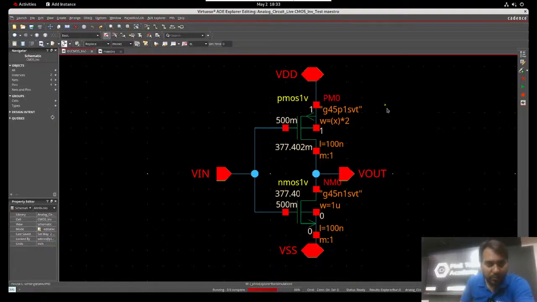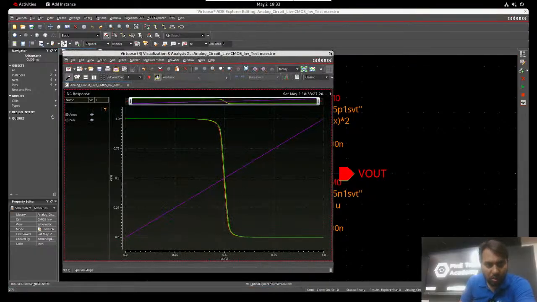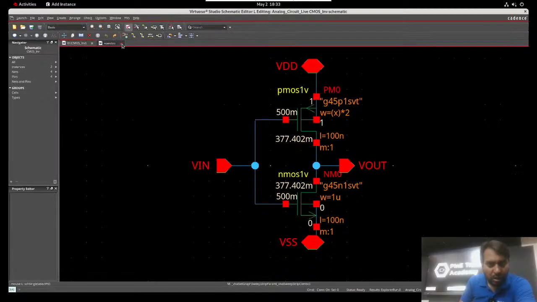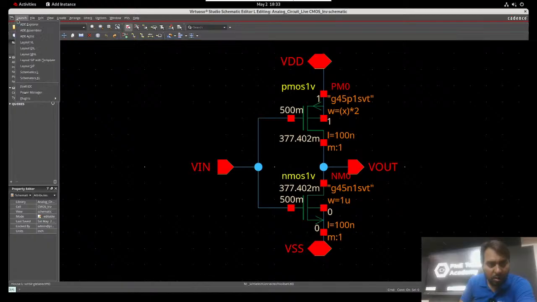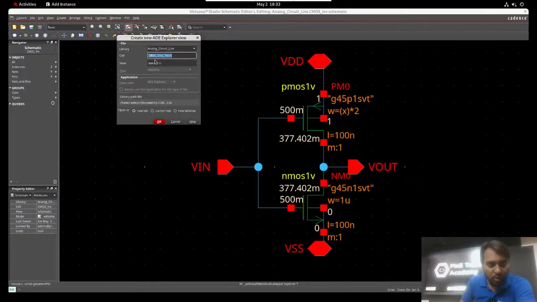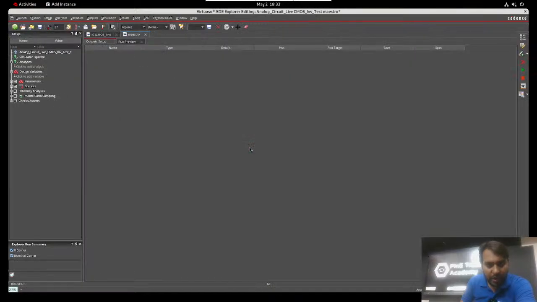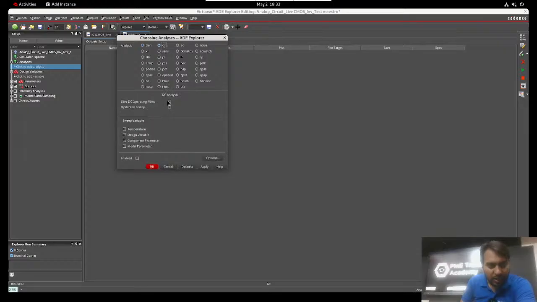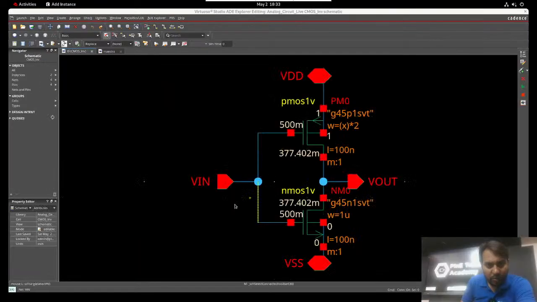Let's figure out. It may be showing some error. No, it is not. Just go for another maestro. There may be a problem. Just go for the next maestro, ADE Explorer, create new, and just press OK. Yes, I want to overwrite. Now I am going for DC analysis. Go here, component parameter. You can select the component from the schematic, Control E.